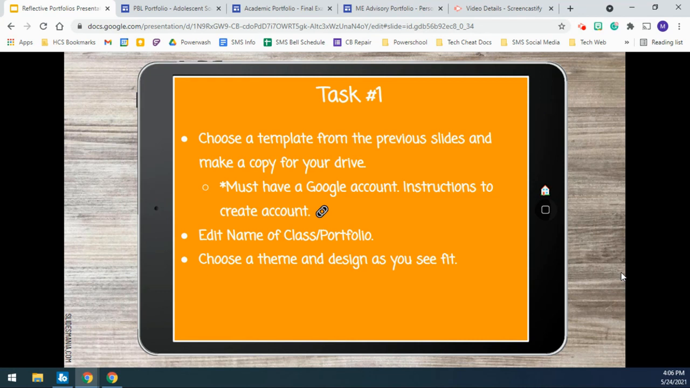So we are going to have 5 tasks that we complete. The goal of these tasks is to leave with a template that you could use and implement in your classroom or within your school next year.